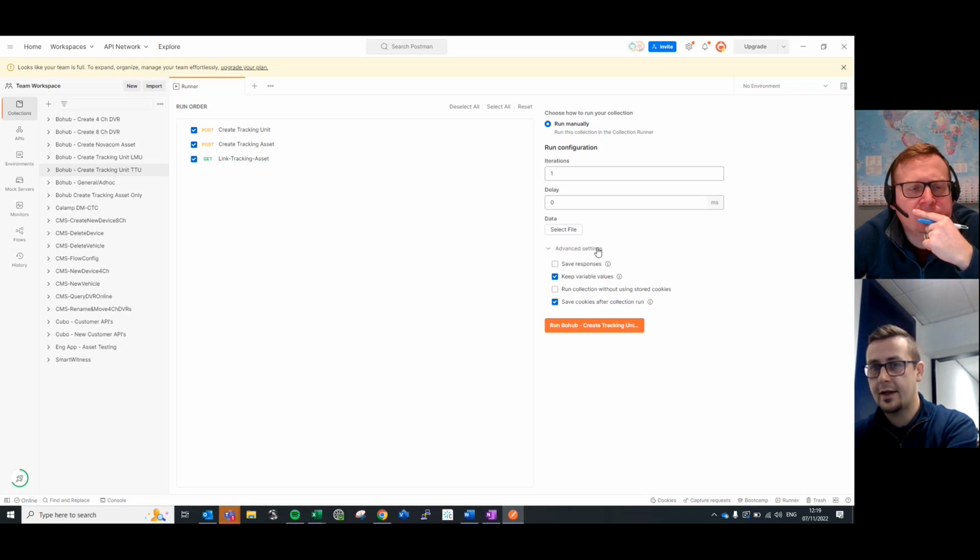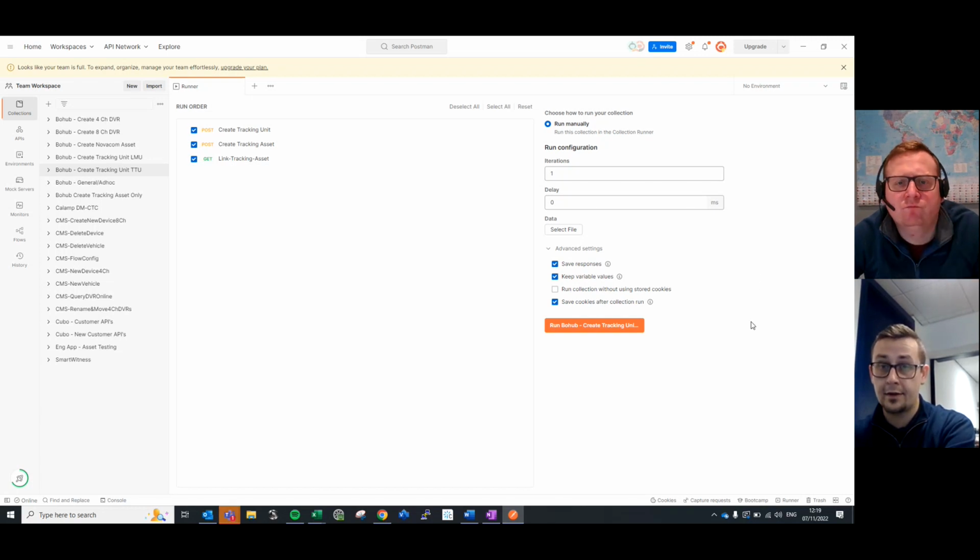When we drop down to advanced settings, keep variable values and save cookies will be ticked already. The other thing we need to tick is save responses. This is in the event that anything goes wrong, the responses will come back to give us an error message to help narrow down where we went wrong in the upload. Now that we have these ticked and we have our new runner tab with all the fields that are going to be run, we just need to select the file that we're going to run.